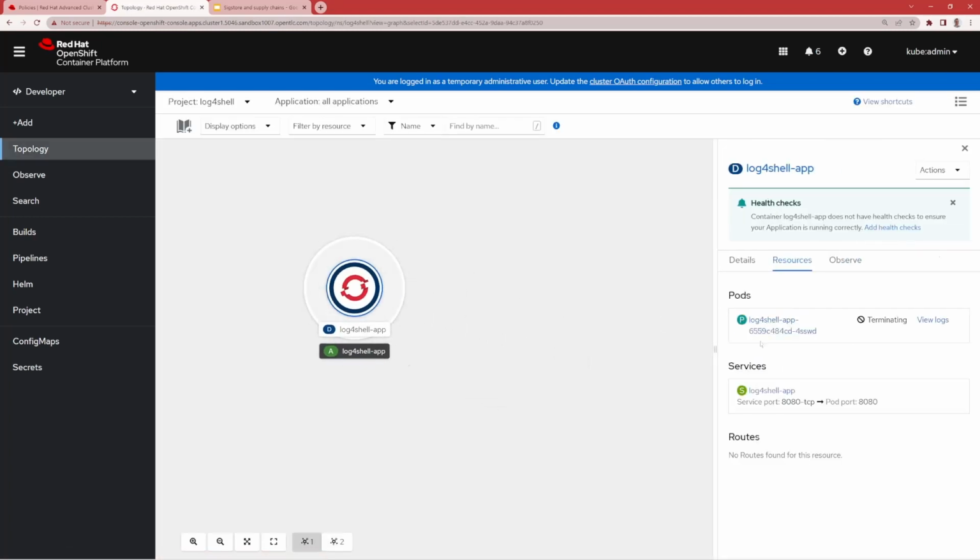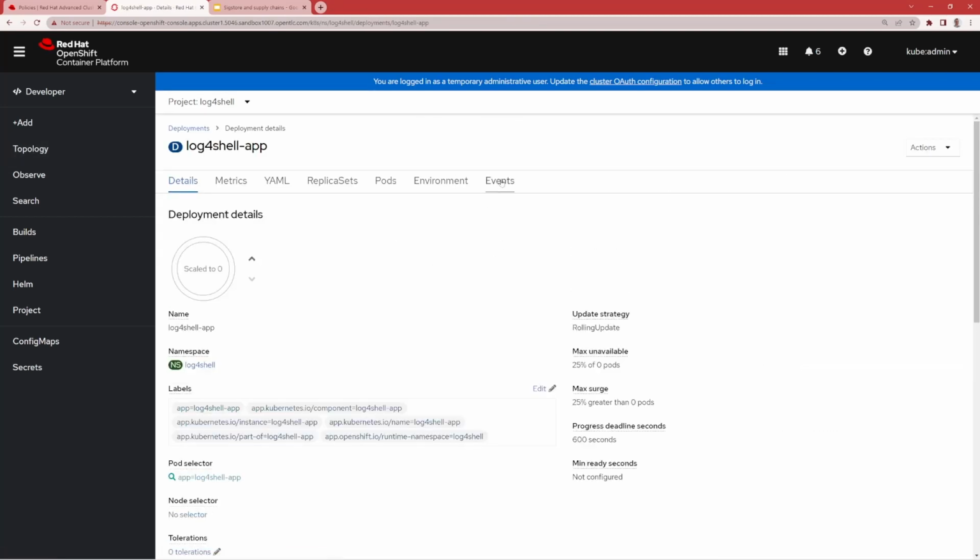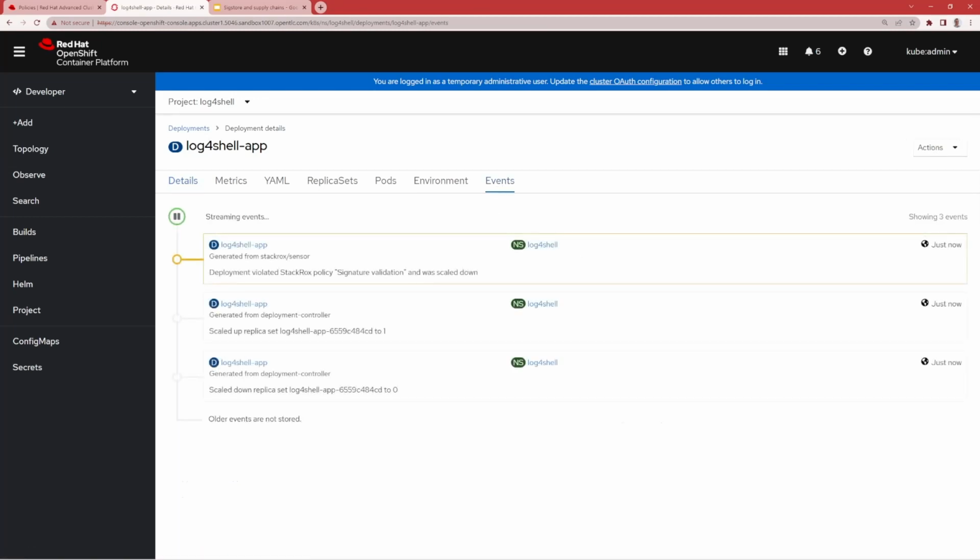So what you'll see is that those pods that are created from my deployment are immediately destroyed. And if I go through and have a closer look at the deployment, you can see we currently have no pods with this deployment. And in the events, I can see the reason is because that deployment violated that signature validation policy that we just created. And all of those pods were scaled down.